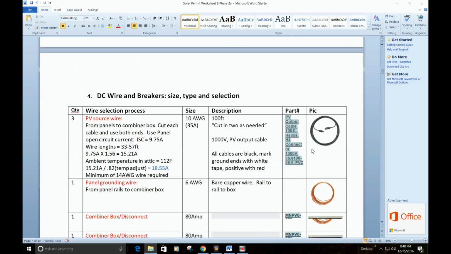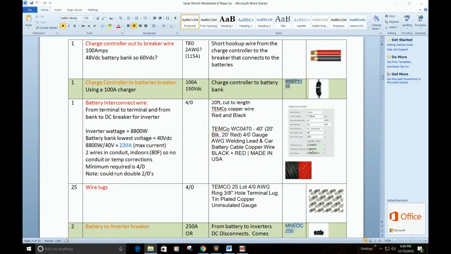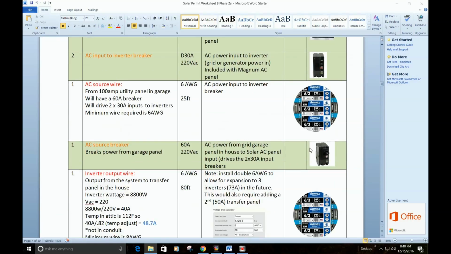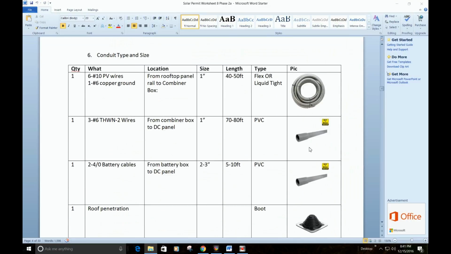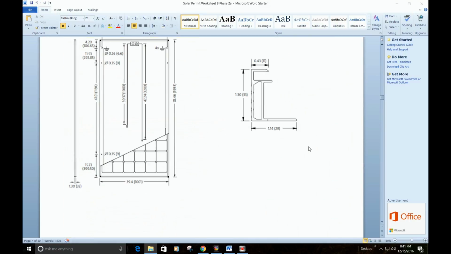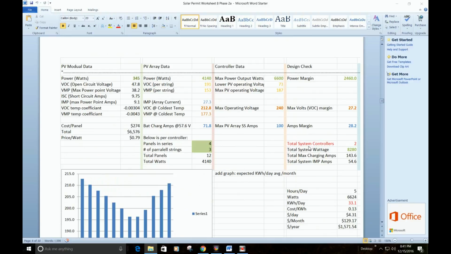This is all the same. This is all the same. Pretty much the same. Okay, we come down to same panels. This got changed a little bit, just doubled basically. So it's just two arrays of 12 panels, which gets you this new estimate.